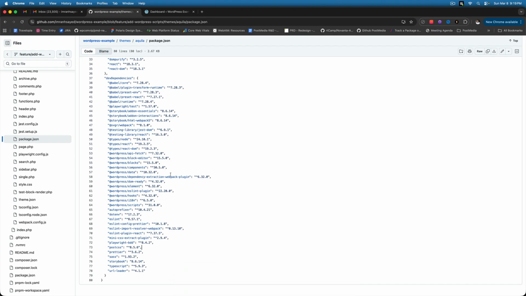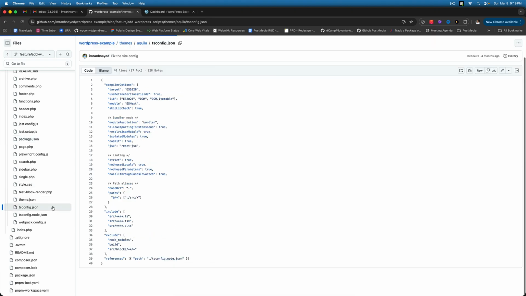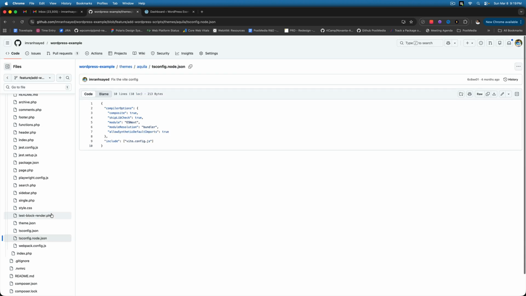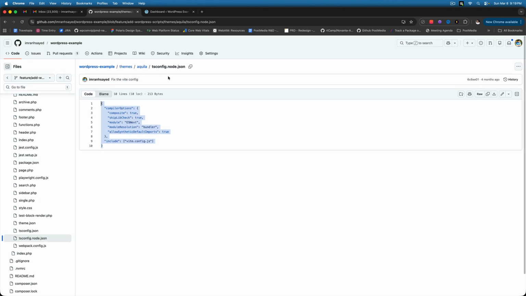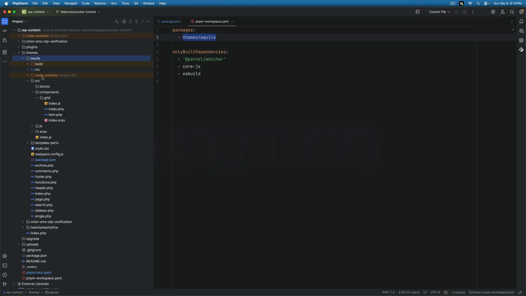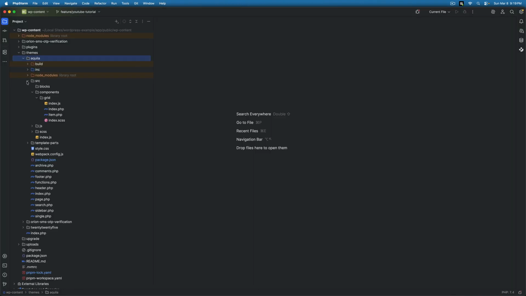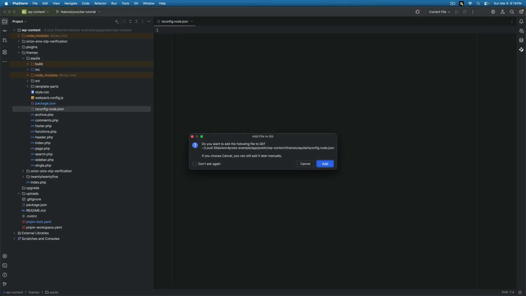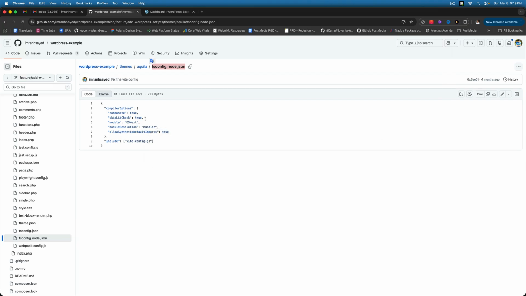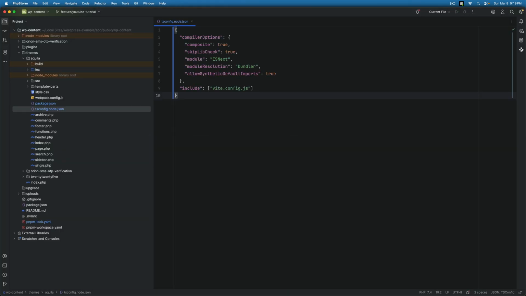Next thing we want to do is have the TypeScript config and tsconfig.node.json file. So let's start with the tsconfig.node.json file. I'm going to copy this file name and put it inside of the themes directory. I'll close these things. Okay, and then I will paste it, and then I'll explain to you what these things mean.